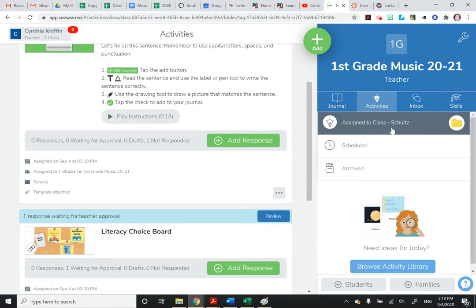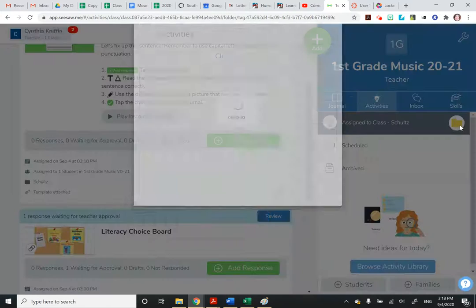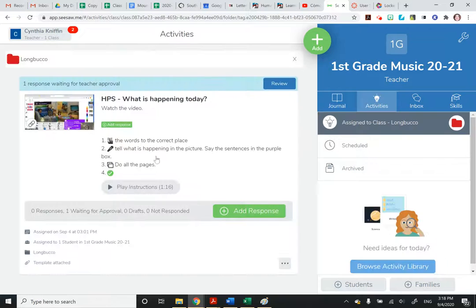Now, if I go into Miss Lambuco's folder, you can see I had previously made some activities under her name. You can see I have an assignment that was put in her folder. So this is the way that teachers can differentiate in between their classes.